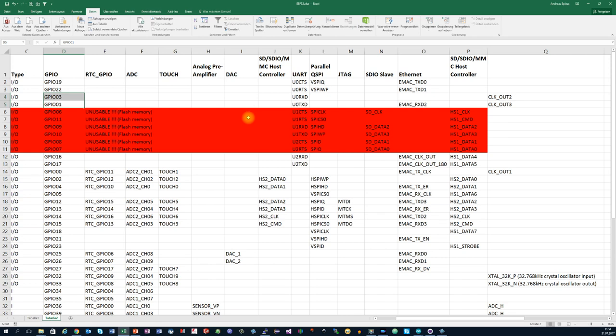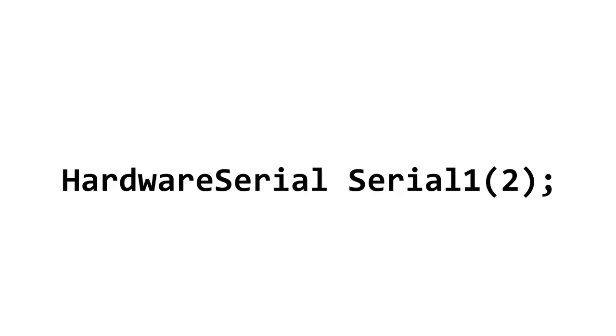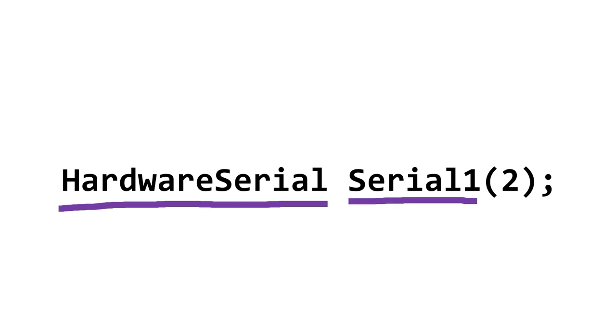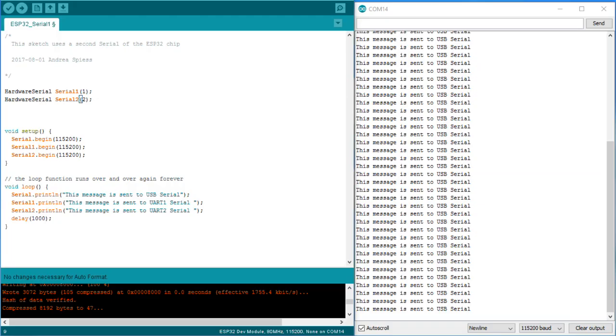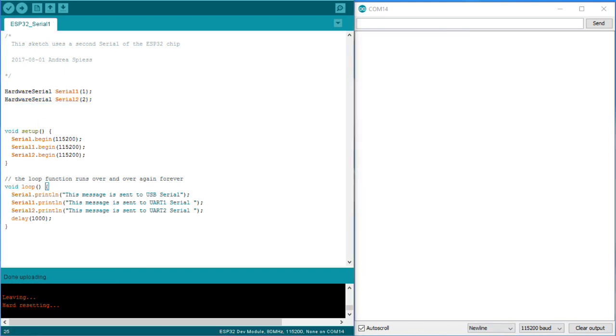If we want to use one of the other two UARTs, we have to define them first, not as with the Arduino Omega, where they were already predefined. The command is HardwareSerial, Serial1 or Serial2, and in parentheses the number of the UART. Here we have a sketch which defines Serial1 on U1 and Serial2 on U2. Next, we issue a Serial.begin for all three UARTs and print test messages to all channels.